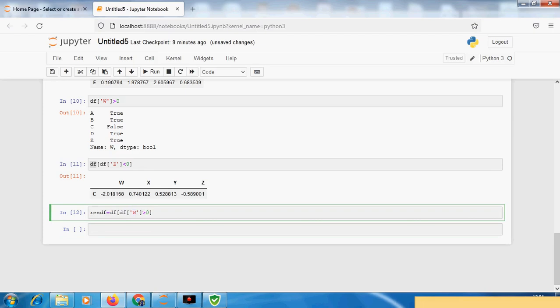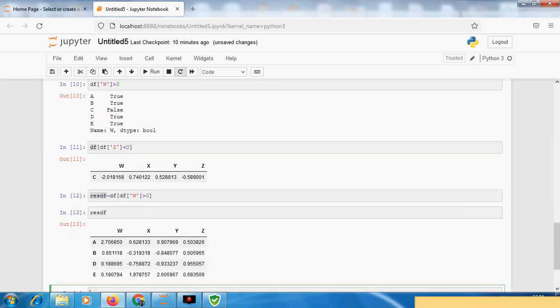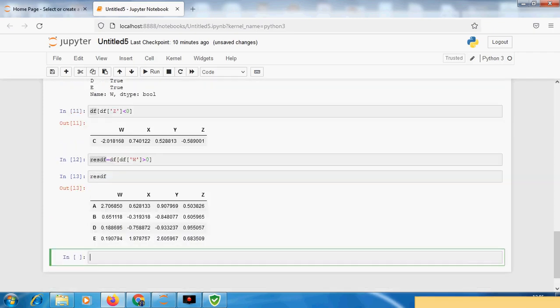Now we will check df of df greater than W greater than 0. What does it mean? It means the column value of W greater than 0 is the conditional expression given in this statement, and if it is satisfied, then the row is included in the new data frame. Then the new data frame is stored into result df, which is the name of our variable. Then we will check the value of this result df, whether it is set or not.